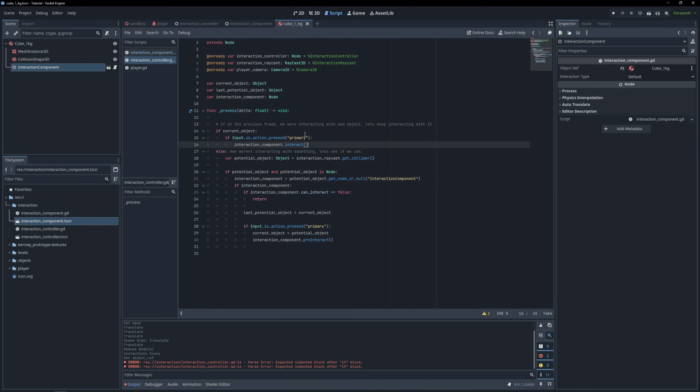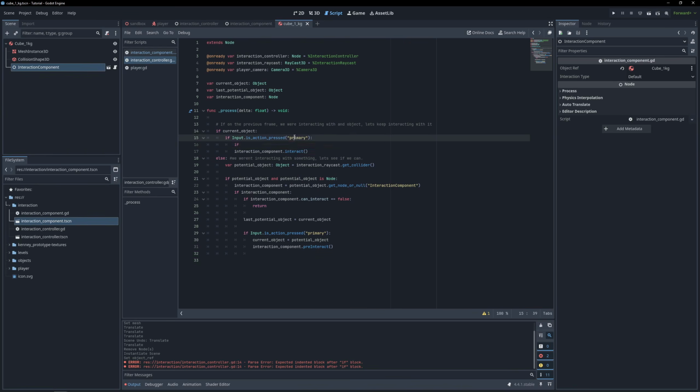dot interact. And one thing we should check is we want to make sure that we still have that interaction component. In this simple case, that's probably not a problem, but as we get more in depth with collectible items that will actually leave the scene tree, this could perform poorly. So now we're going to interact with that object.